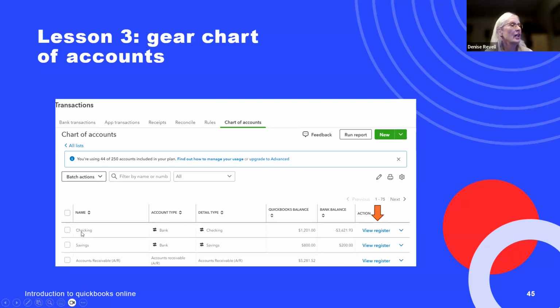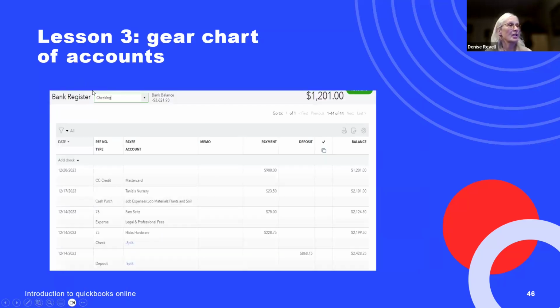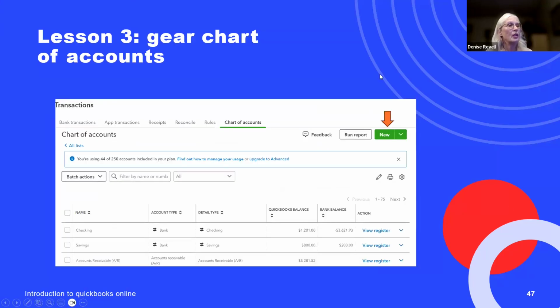So under checking, if you click on view register, it will show you every single transaction in that register. So I selected the checking account and it shows it all, the date. You can click on date and it will change it to oldest to newest, or this one shows newest to oldest. The payment, you can click on these, you could edit these. This is a way to correct mistakes. Shows you the balance. If you want to add a new account in the chart of accounts, you would click on new.